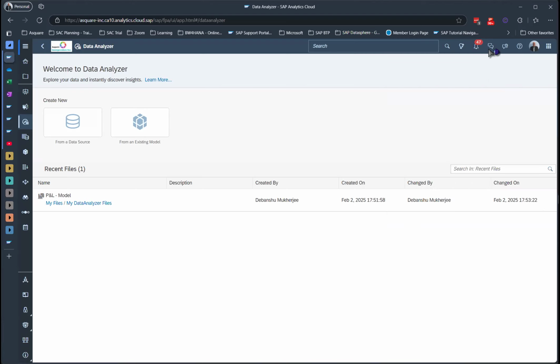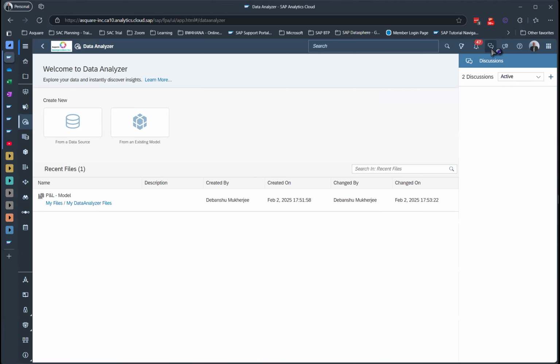Then there is the chat option here, collaboration, which enables discussions. So you can discuss with your teammates and team members. You can chat with them. You can assign tasks to them. You can get the review done, and so on and so forth. So all the collaboration options are also here.